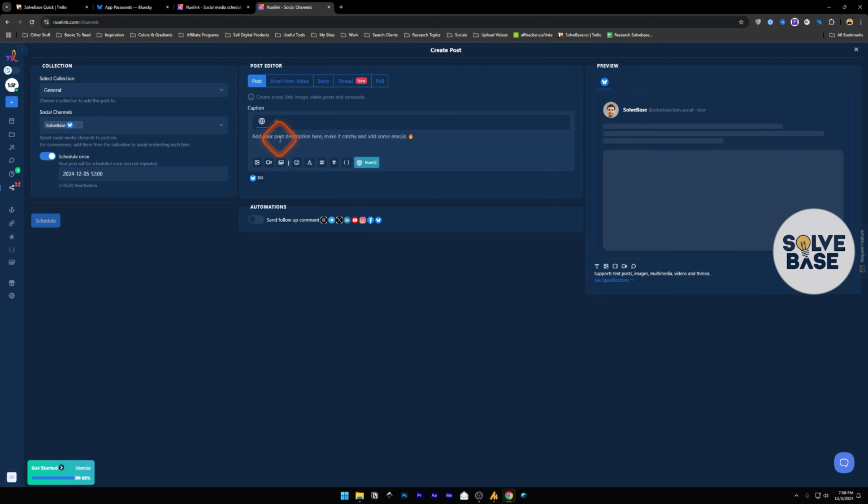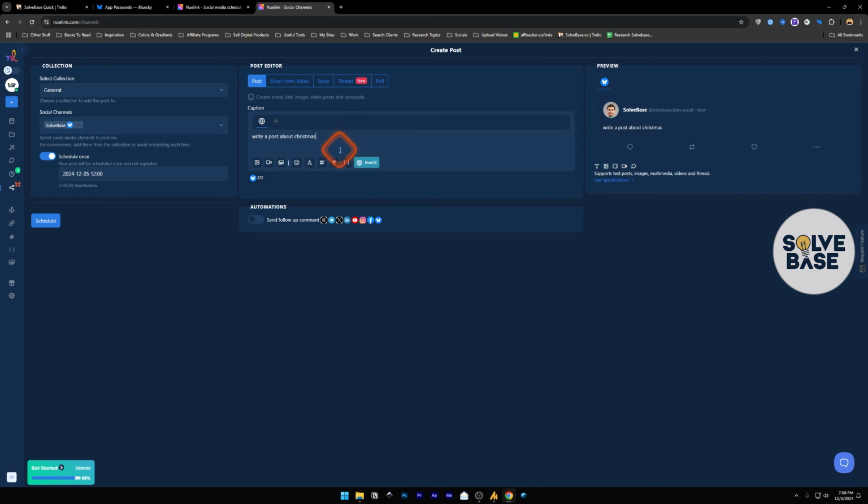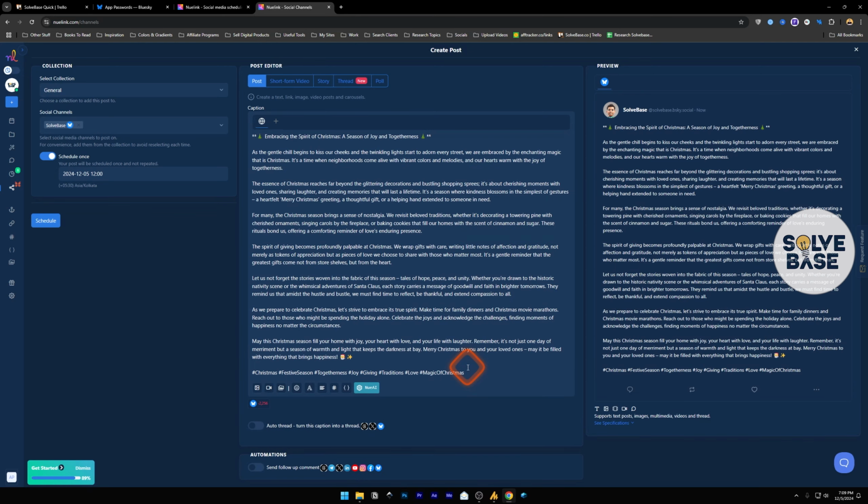Now inside the captions, you can either type in it yourself or you can use the Nu AI, which is the AI inside nuelink. It's like ChatGPT, but better. Now inside the prompt, you can brainstorm ideas, add emojis and such. Now, in order to use this, we need to type in something first here. So for example, I'm going to say, write a post about Christmas and click on nuelink and prompt. Now it writes a full post about Christmas and we can just reduce it like this.